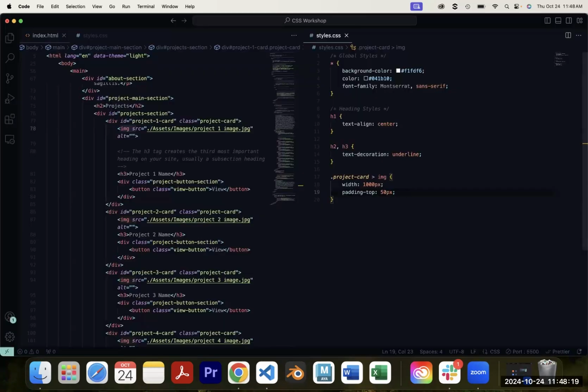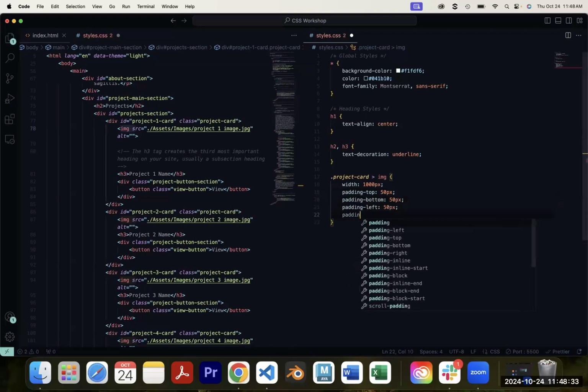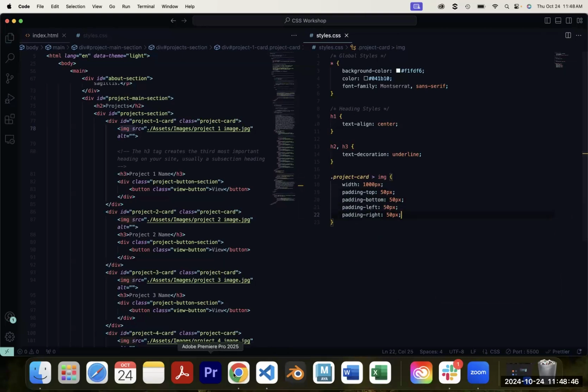You can also do it for our other sides. So padding bottom would be for the bottom part. So let's just put 50 pixels there as well. You can also do padding on the left, and you can also do padding on the right. So I'm just going to put 50 pixels on every side of padding, and I'm going to save that. And it's just top, bottom, left, right.